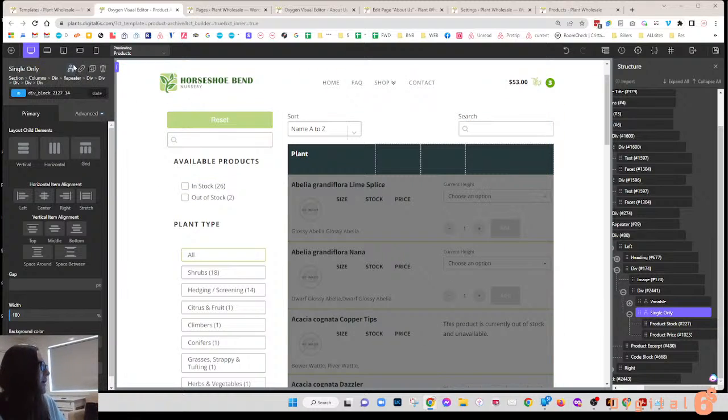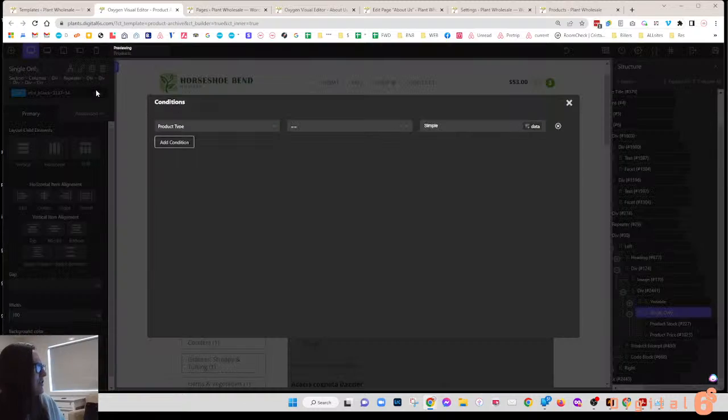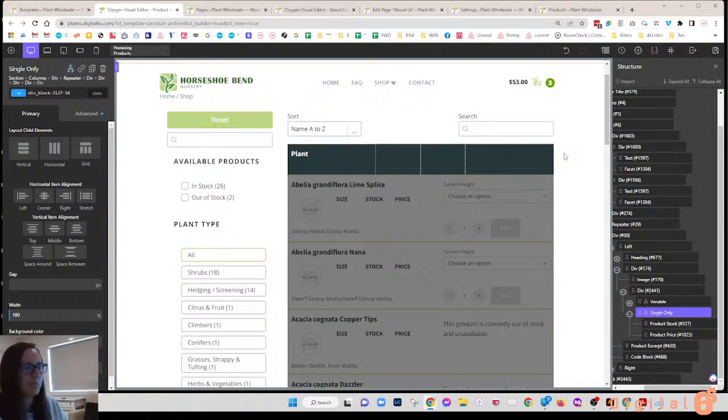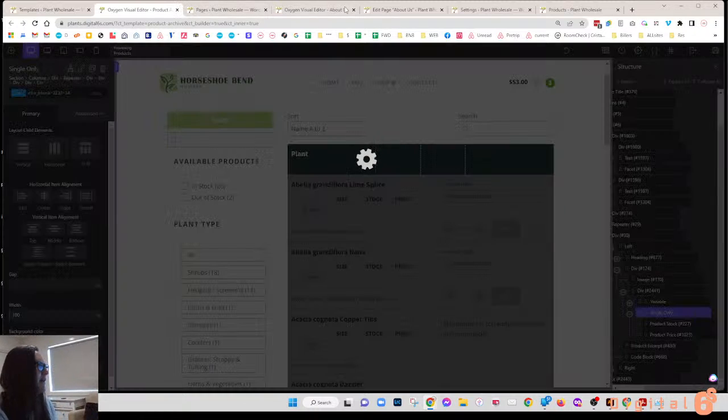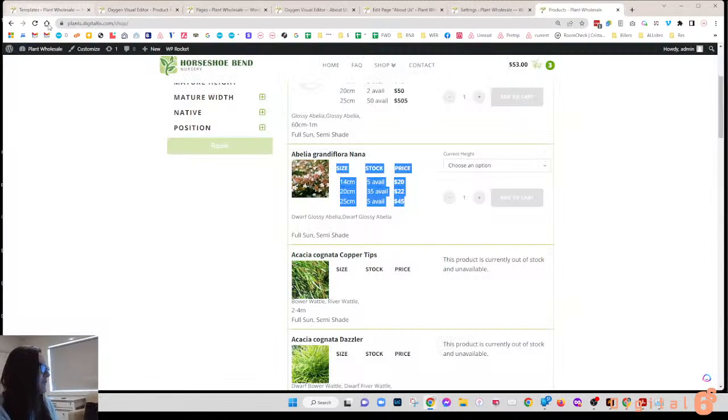So I'm thinking what I might do is change this to not variable. In that way, if we create a grouped product or a downloadable or virtual product, then the pricing and the quantities will still show. So that's probably a better idea than single only. So we'll save that, and now that should fix this here.